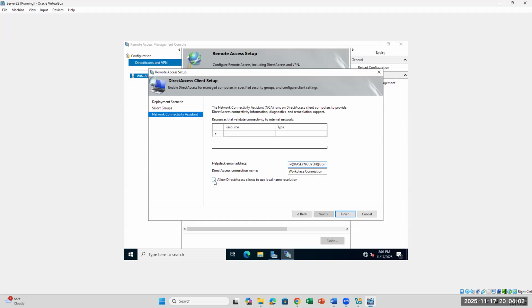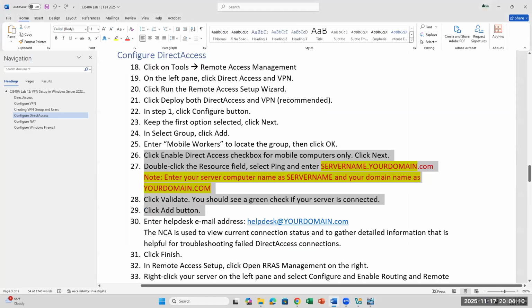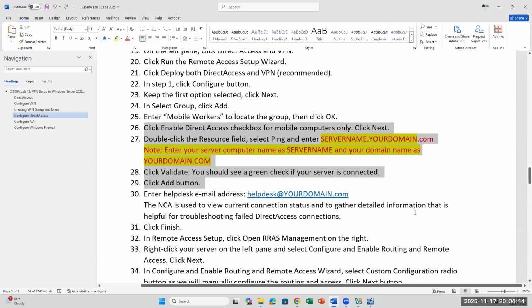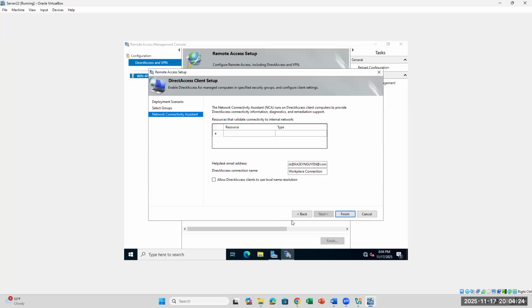Now, if you want to let them use NetBEUI or NetBIOS, you can select this option. Did it say that? No. Oh, yeah. So it tells you NCA is used to view the current connection to gather the information that is helpful for troubleshooting in the case that they cannot connect. And then you click finish. We're almost done. We're just going to get to around step 40.